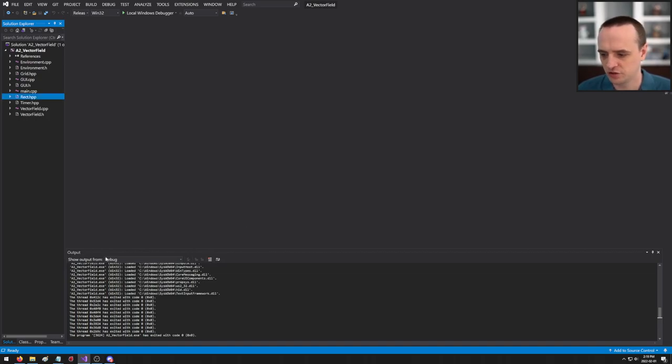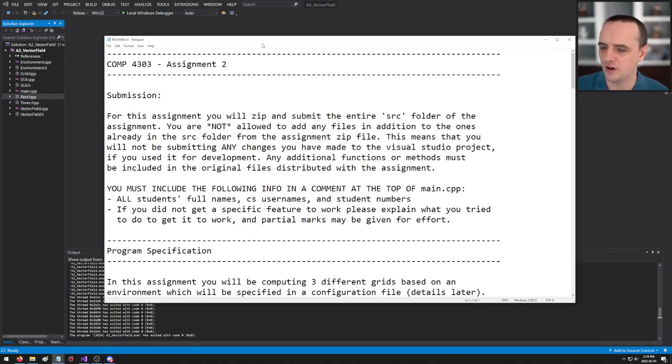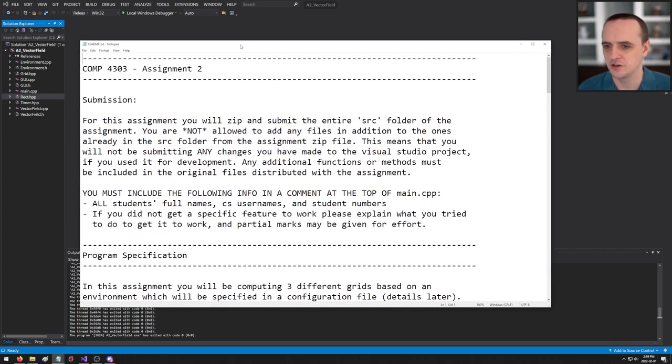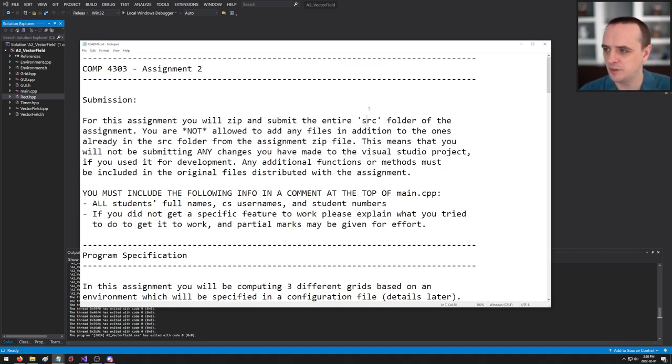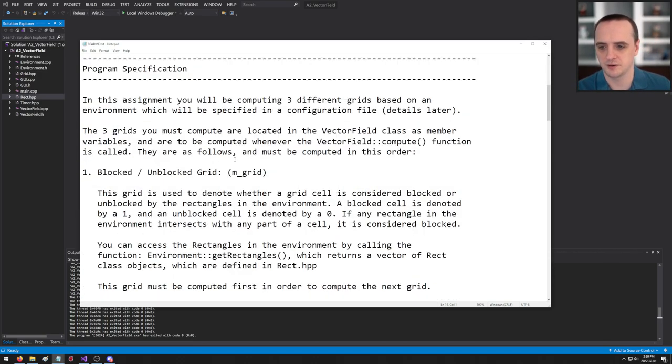Alrighty, so I've got Visual Studio open here. Let me get into the README file for the assignment. I'll go through all of this so we'll get all the details, and then I'll go through the code to show you how you actually implement stuff. So for this assignment, you're going to be able to change multiple files. The way you're going to submit this is you're just going to zip your source folder and submit that zip file. Make sure that you include all your names in the assignment. All right, so I don't need to talk about that. That's old news. Here is the important stuff, though, the program specification.